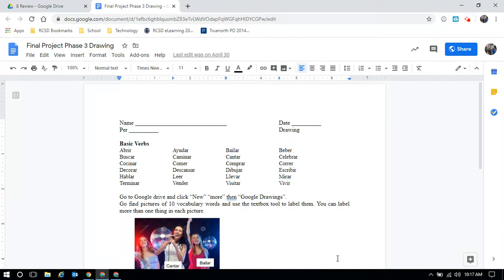So today's new thing is phase 3. It's the drawings. So what we're going to do here is we're going to take some of these verbs from our basic verbs list, and we're going to actually create a Google drawing with labels on them.